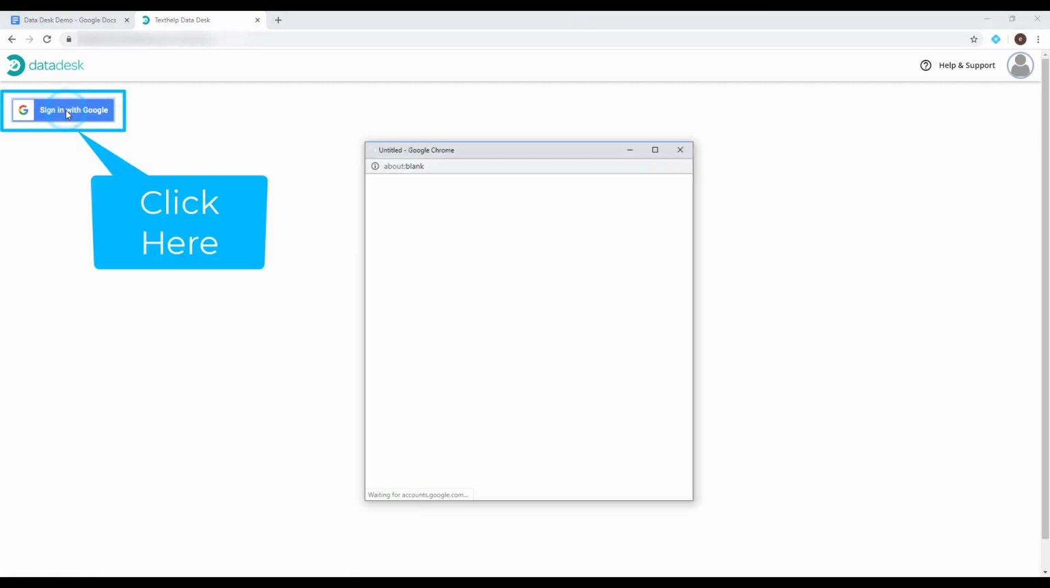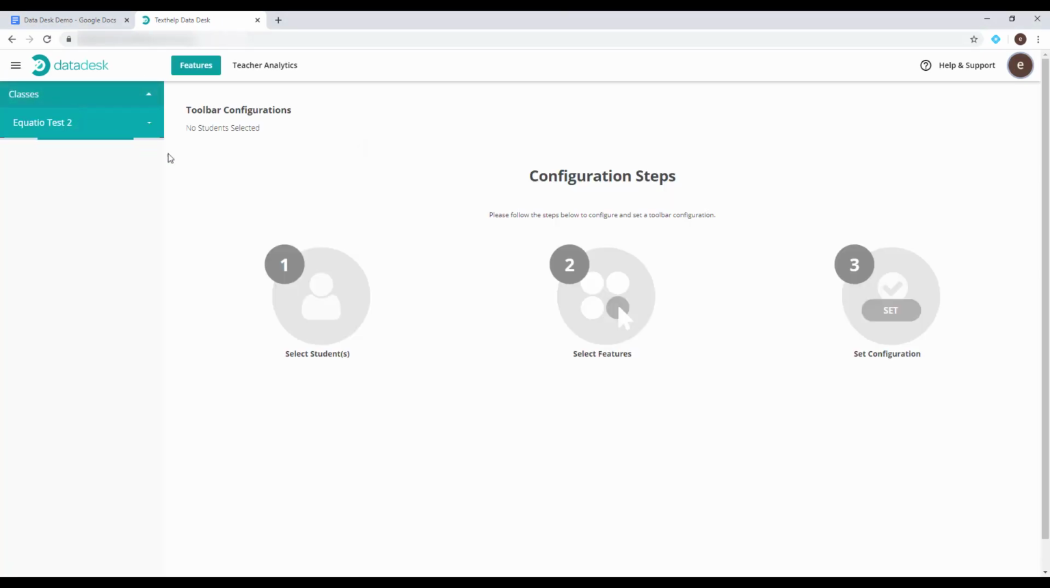The first time you use DataDesk, you will be prompted to accept Google Classroom permissions. This allows DataDesk to view the list of students in your class. You'll need this in order to be able to choose which student or students you'd like to add or remove features for.